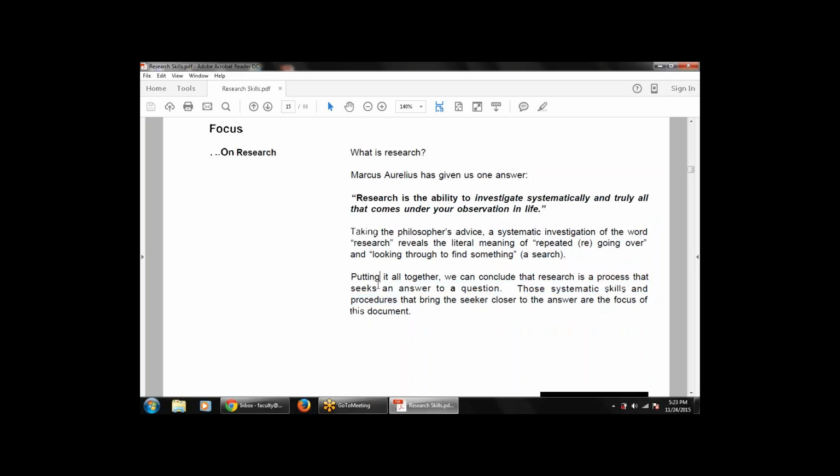That means if there is any question available, seeking the question, getting the question, that is also research. Seeking an answer to a question is also a part of research. It is a systematic investigation, in a proper manner, in a systematic way, in a sequence. An investigation is carried out to find out various findings, to find out something, and that is a search.